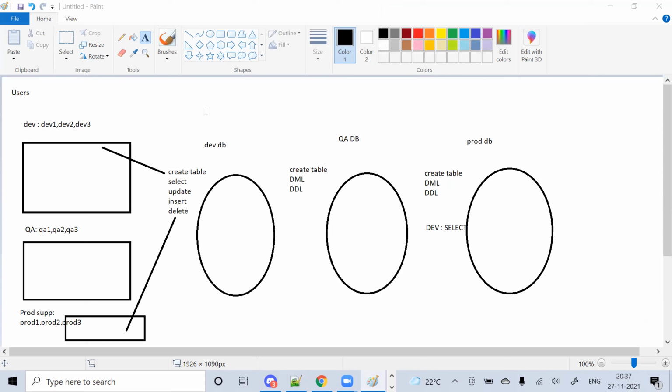Abdul, hello. Yes. Can you repeat once, Abdul? My internet got disconnected. Okay, so in our system we have one team, the development team, and there are 3 users, dev 1, dev 2, dev 3. We have a QA team with users QA1, QA2, QA3. Then we have a prod team, prod 1, prod 2, prod 3. They are the users in our system.